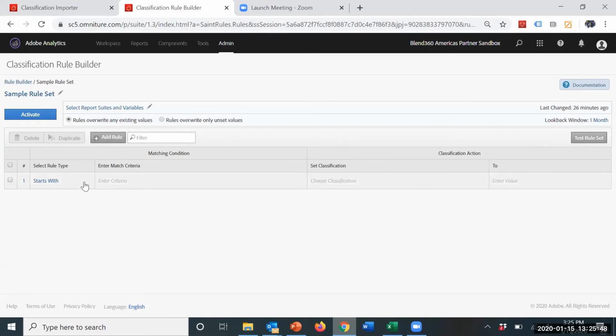You can see here, you can follow a few different standard rule logic, such as starts with, ends with, or contains different values, or you can use a regular expression. You also would need to add the match criteria, and then you would need to assign the value of the classification as well as the name of the classification that you want to classify. When you have completed your rule set, then you will want to make sure that you have activated the classification rules by clicking on the activation button.